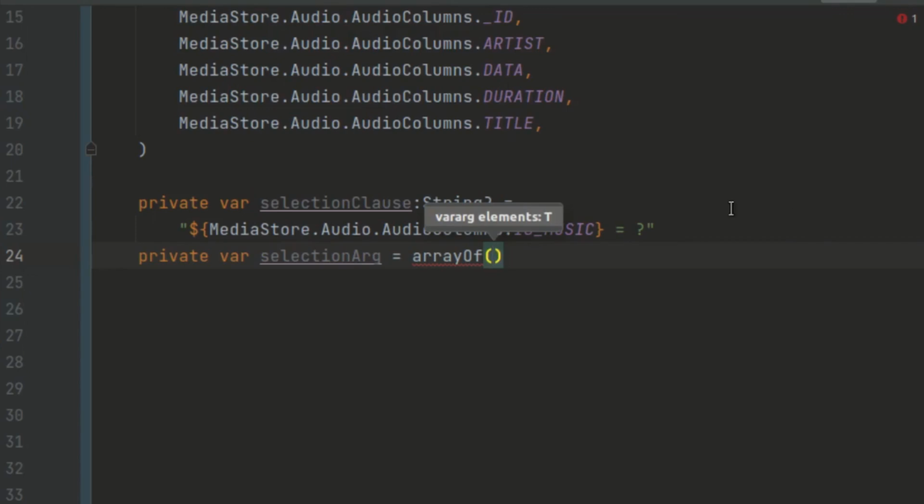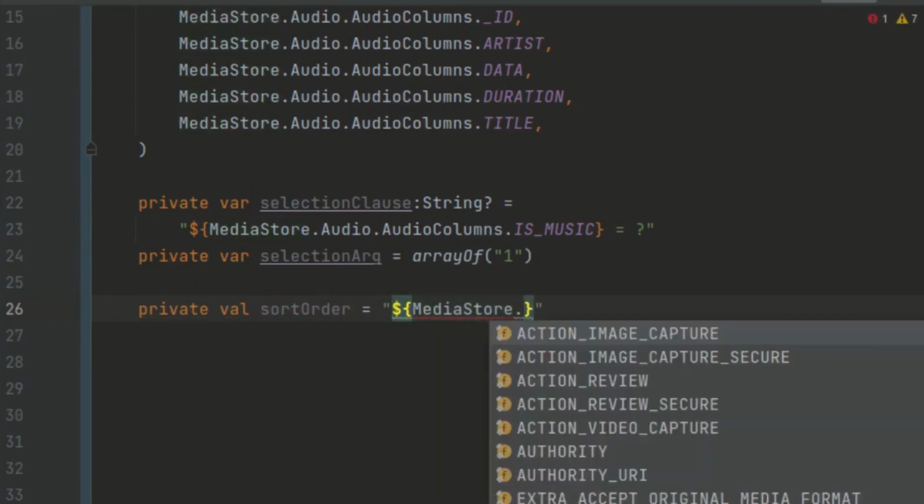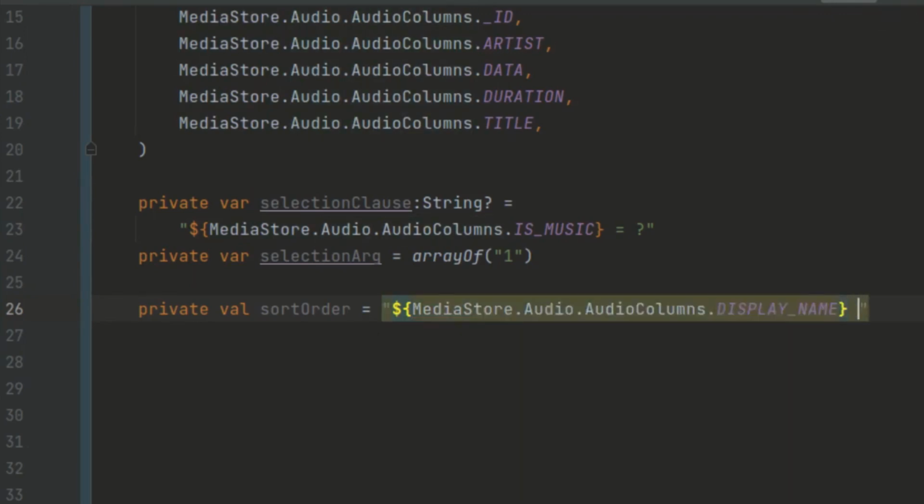And here we want to pass in that thing which is going to be replaced by this question mark here. For our case, we can just pass in one, which is going to filter if this is music. And for that case, now we can just sort our data. We can sort this to be ascending, so we want to ascend our data.